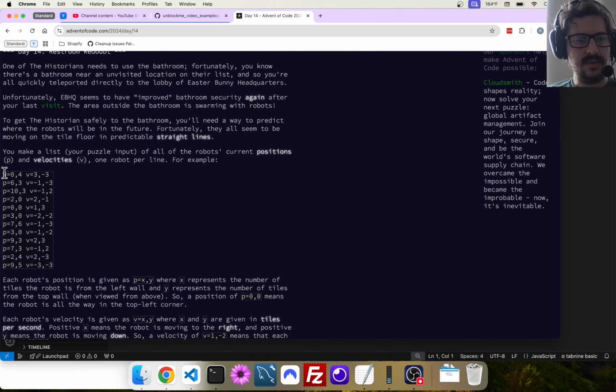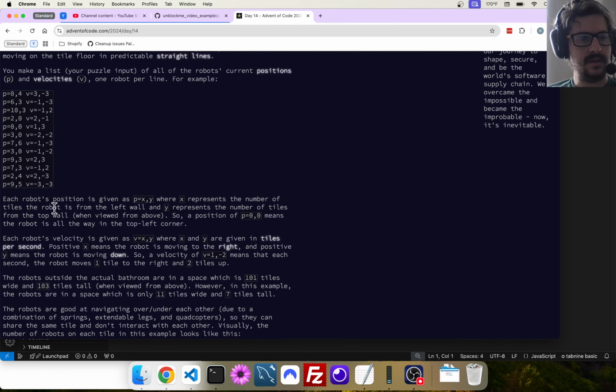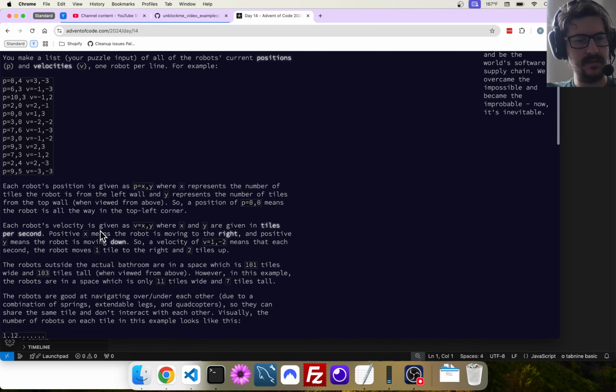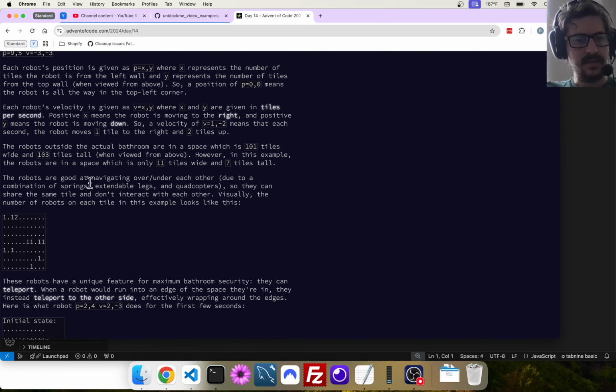Okay, your puzzle input is current positions and the velocities. Okay, cool, of each robot, one per line. Tiles per second. Positive X means the robot's moving to the right, and positive Y means the robot's moving down. Okay, robots are moving. Example, robots spaced 11 tiles wide.